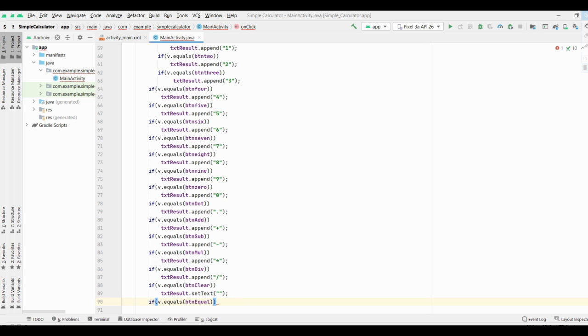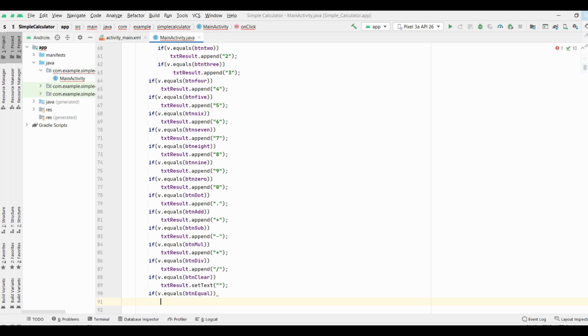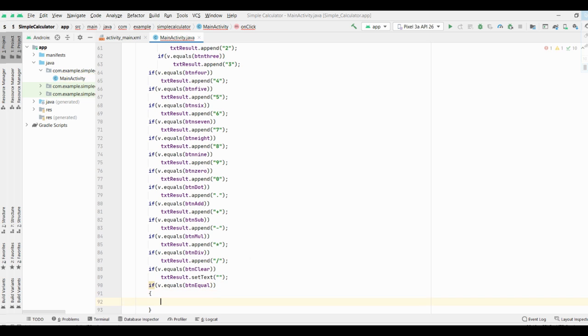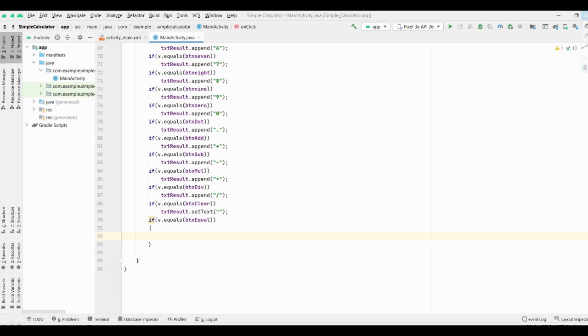So of all the four operators I have, any one operation needs to be performed, right? It depends on the data we have entered. If I press the equal button, it needs to perform any of the four operations. So I'm including this within a try and catch. Why? Because if any special symbol other than these four operators is entered, we need to handle the exception, right? That is the reason I'm surrounding this with the try and catch block.